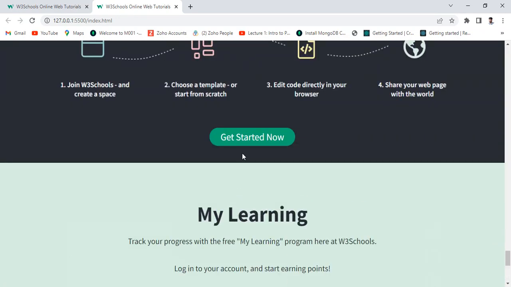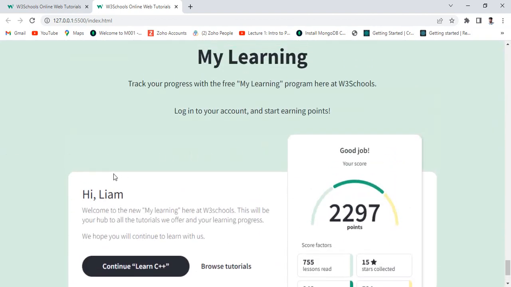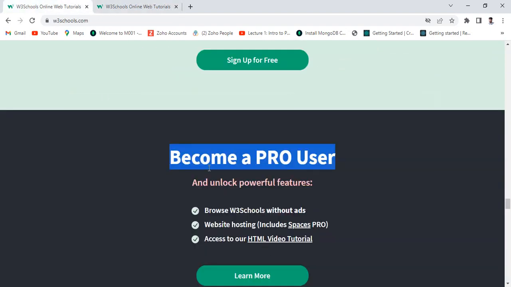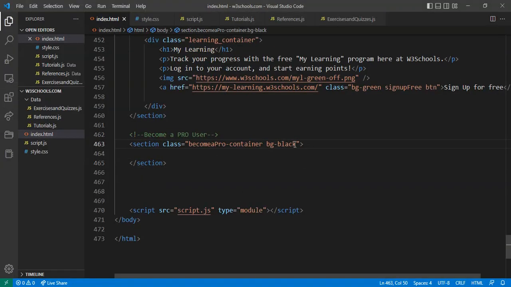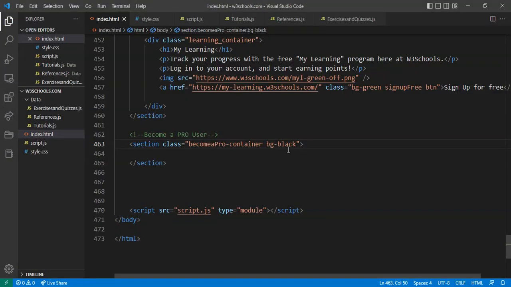Okay, this will be done. Next part will be the "Become a Pro" section. For that I already gave the black background. And now I want to give this h1 tag. First of all, create one div for the container and call it become-pro container.